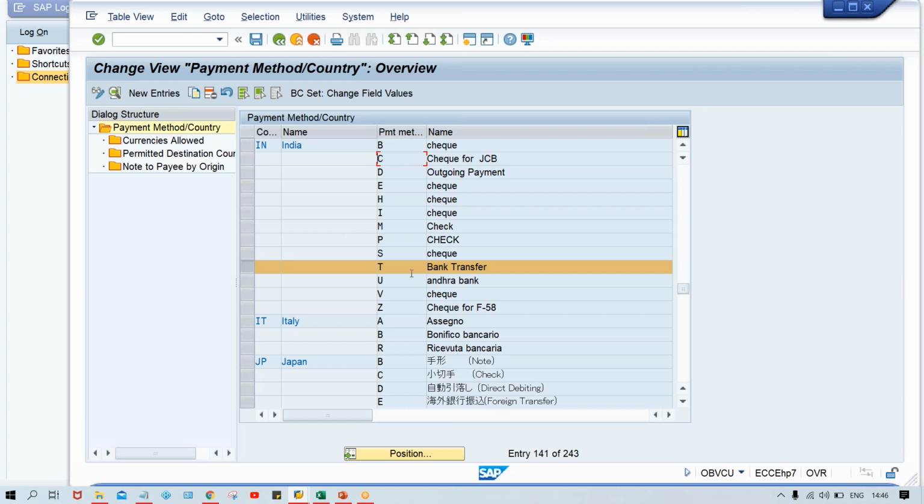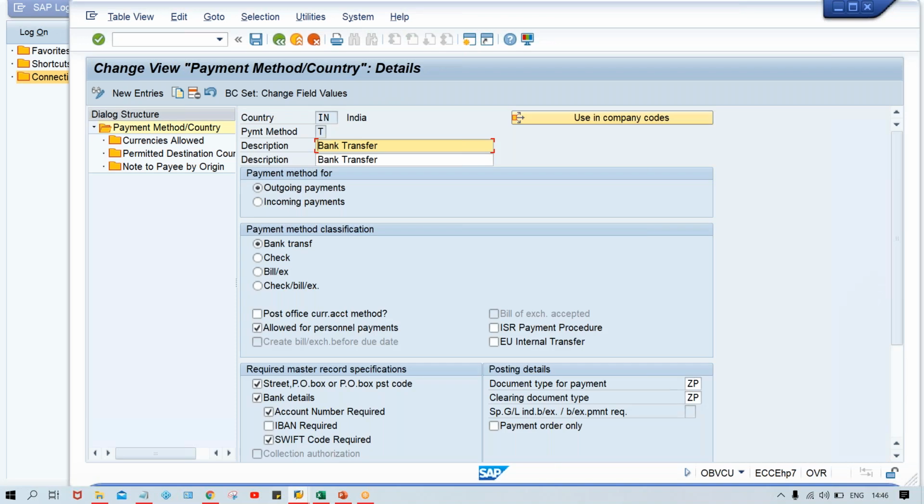Now, say for example, we are using online transfer. Double click on this. The payment method has certain controls also. What kind of control, guys? Look here, first of all, it controls whether with this payment method we are going to post an incoming payment or an outgoing payment, right? The second thing is the document type is controlled by the payment method itself.